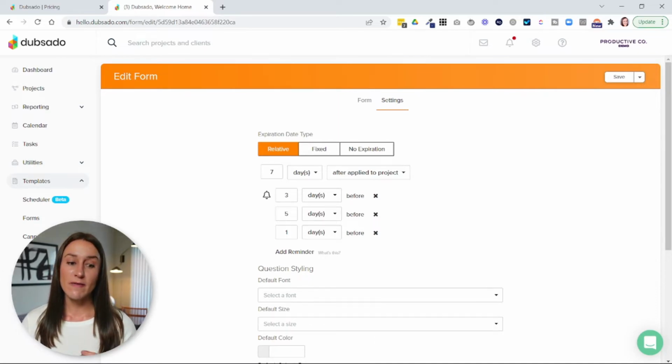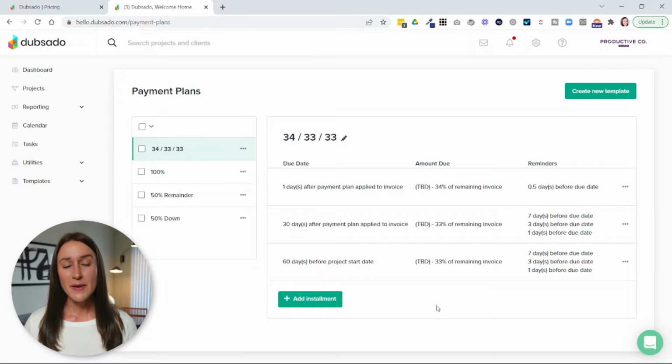The other area that you'll still have some automation built in is on invoices. And this is going to be found under templates and then payment plans. Now, a payment plan gives a due date or several due dates to one invoice. So in this example here, my payment plan breaks an invoice down into three different installments. And you can add reminders to go out for each installment. That way your client gets notified to pay.